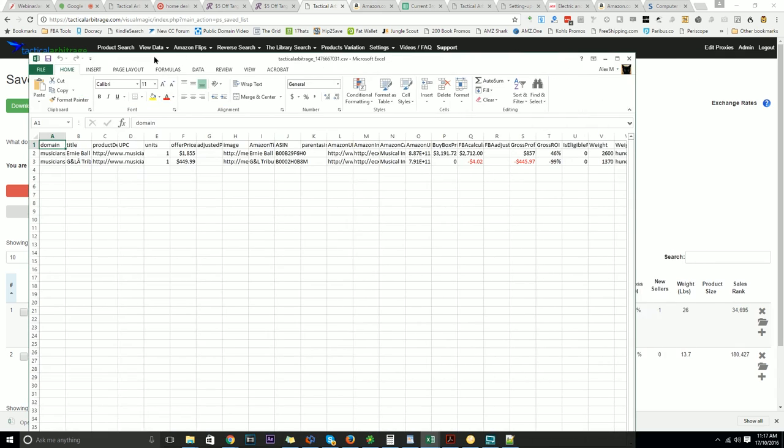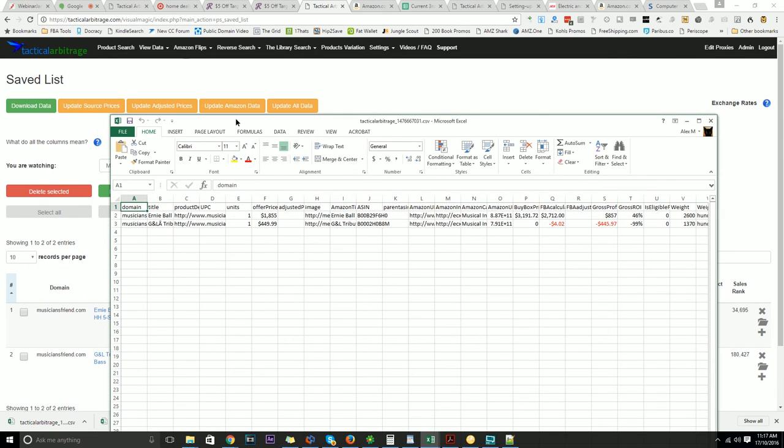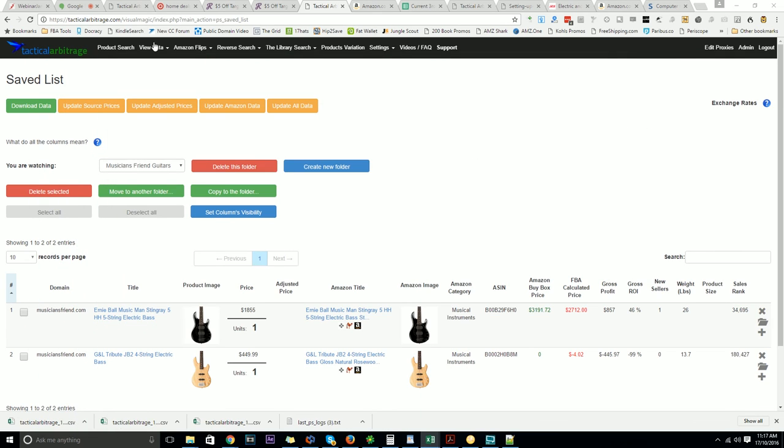Let me just explain what I just saw there. The download data button at the top of the page is going to give you what's in the view data page. So that should say download view data. But the button here, the download data, will download the saved list of the page that you are on. All these things need to go into the wiki so people understand them a little better.